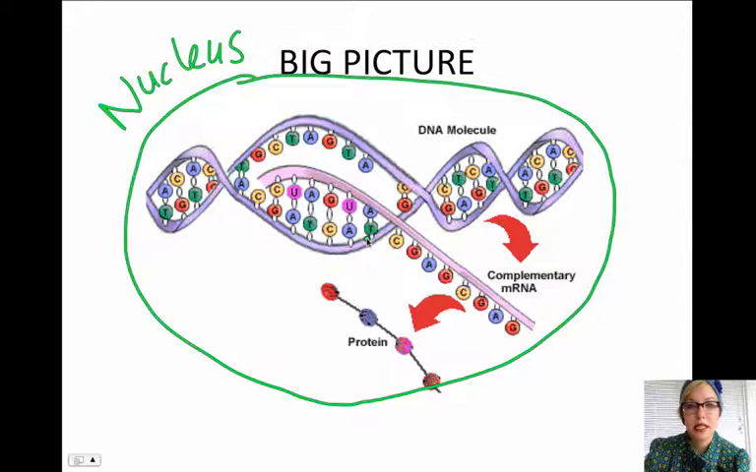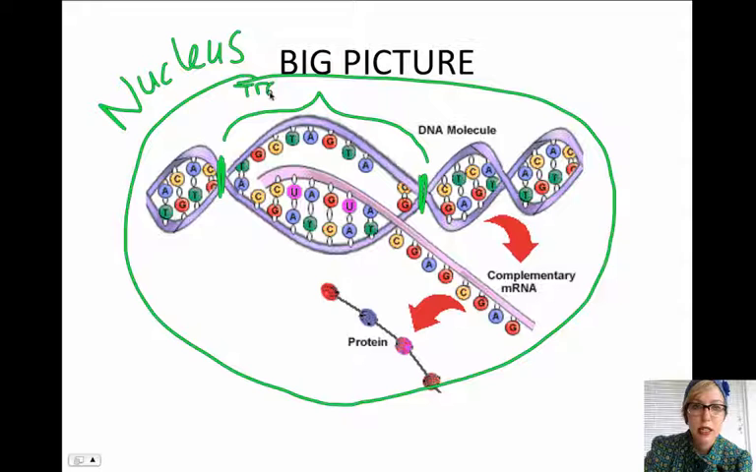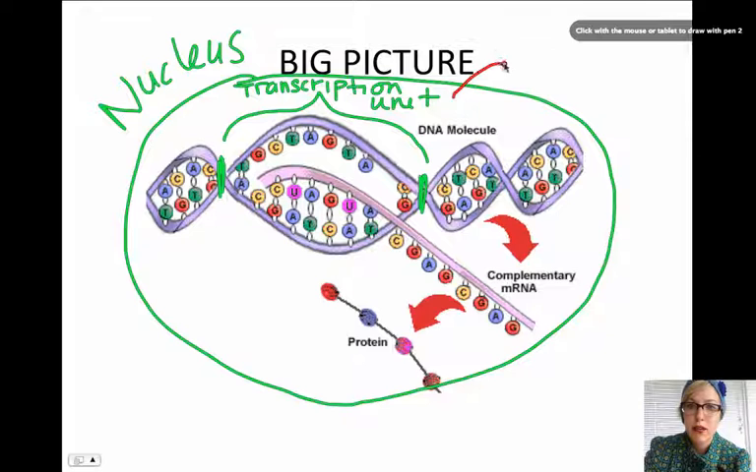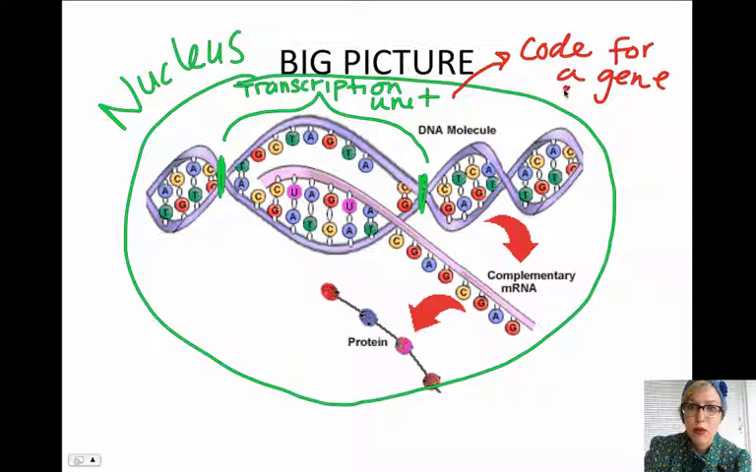So what happens is in DNA, there's sections that are used to code for specific proteins, and this section is often called a transcription unit. And that transcription unit is code for a specific gene, or more specifically, it's code for a protein.